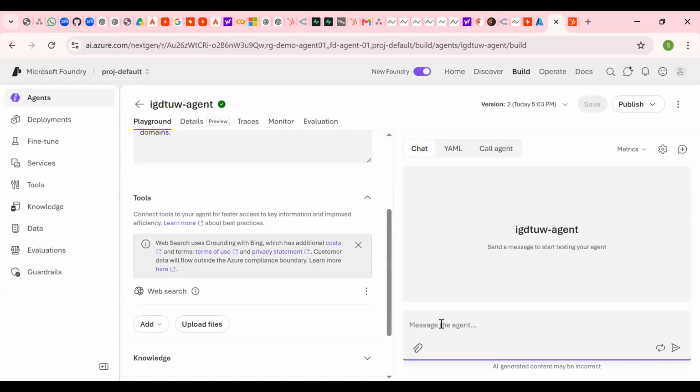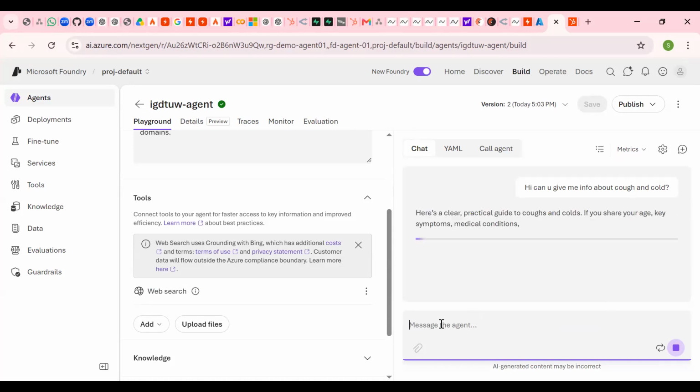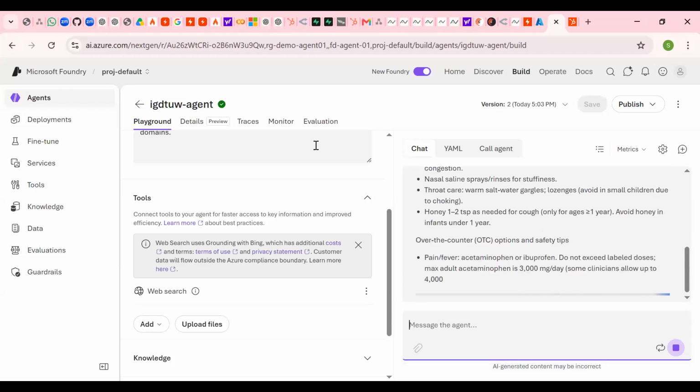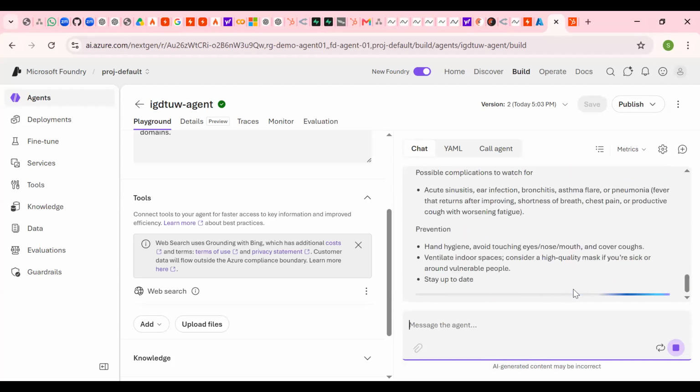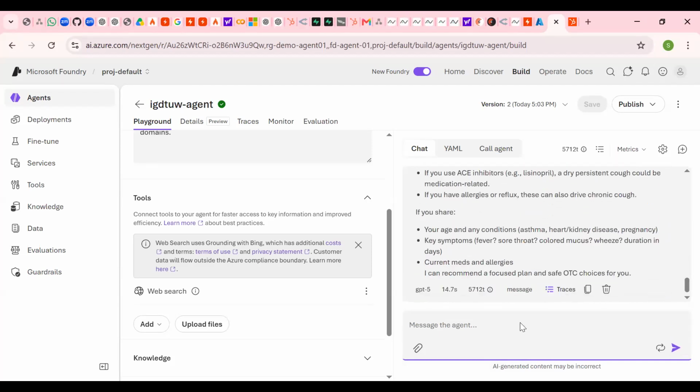Now I'm asking, hi, can you give me info about cough and cold? I'm just writing this. So it gives you the response. It is coming from your LLM. Just see how the response is coming. So it has generated the response.